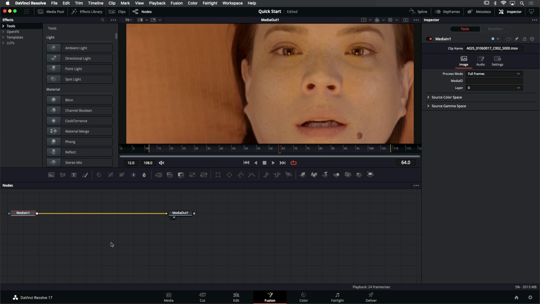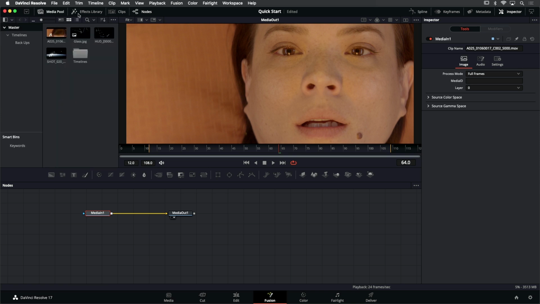Resolve has automatically brought in the clip from the edit timeline, brought it in as the media in node for us, and placed it in the node editor. So let's just take a moment to look at the inspector before we get involved too much in the nodes. At the top here, we have the interface toolbar.